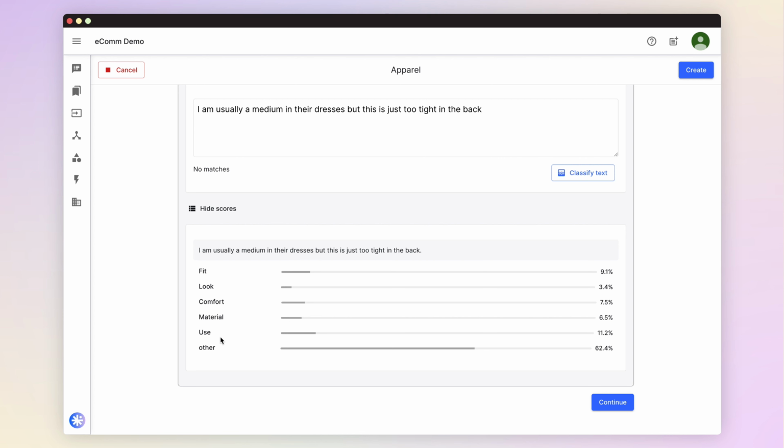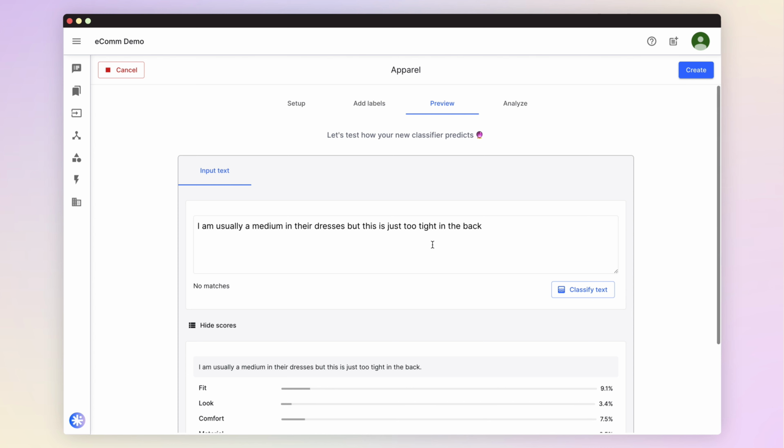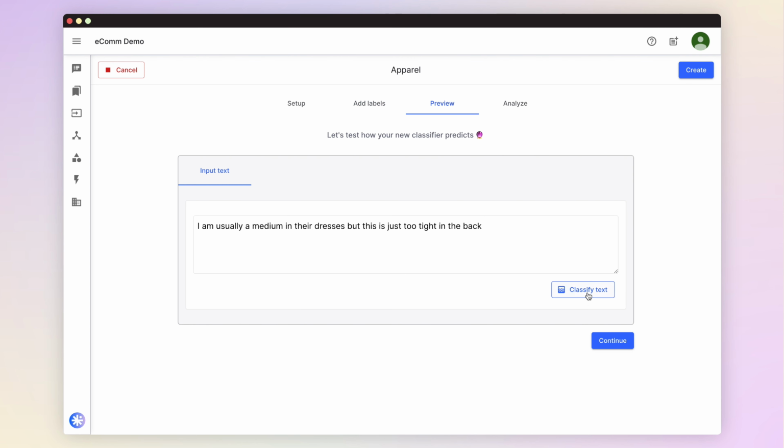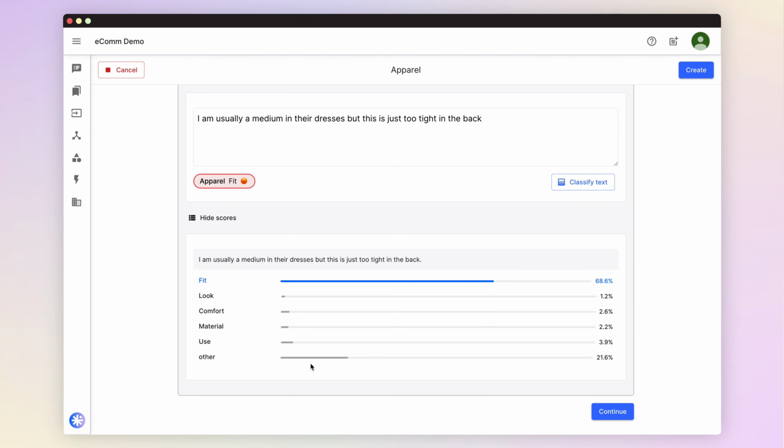But we do see this other label. Caravel includes this label automatically so that it can predict when your text is not a match for any of your labels. Looking at this sample of text, we can see that this customer is mostly talking about size. So let's go back to our zero-shot label and edit it to include both mentions of size and fit. And our adjustment worked. And if we view the scores, we can now see that our classifier is pretty confident that this is about fit.